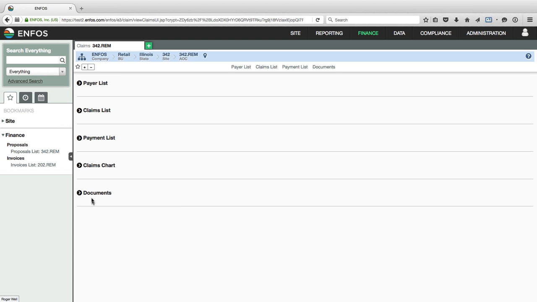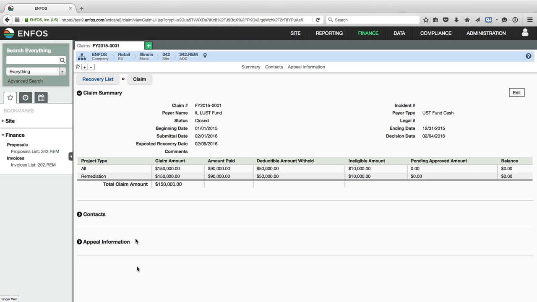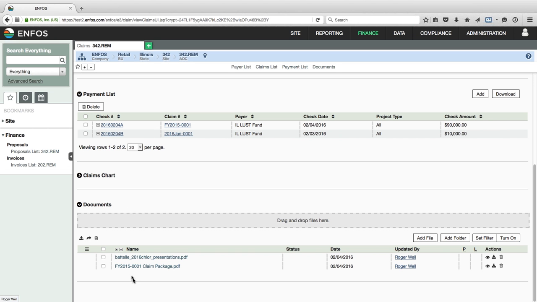But the very bottom section is documents. So we have basically one document management section for all of the claims and payers and payments for this particular project. We thought that was a better place to put it than saying, okay, for every claim, let's put a document section there. That's a little bit too hidden, too detailed. So what we did was we just created a document section. You can just drag and drop your files directly here.